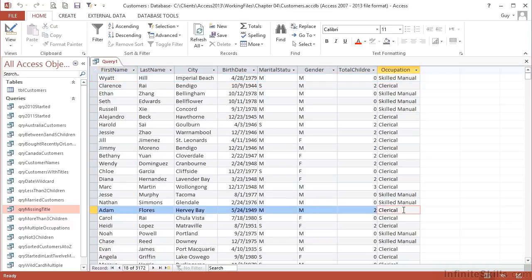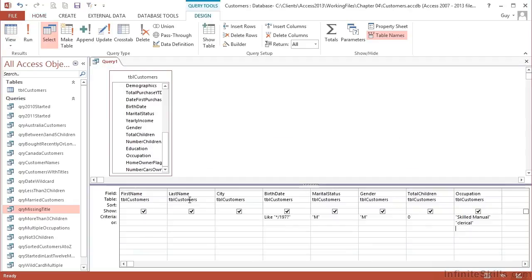because it's brought in the clerical workers. However, for the clerical workers, it has not applied the other criteria because I can see here this person's got 2 children. They weren't born in the 70s, they were born in 1949. They are married and male, but they don't fulfill the other criteria. The reason for that is you need to read these lines separately. So we're saying line 1, they must be like 1970 something, married, male, no children, and skilled manual. Then line 2 is or they can be clerical. So none of these other criteria apply to the clerical workers. They will just be brought into the result of this query because they're on the or line.